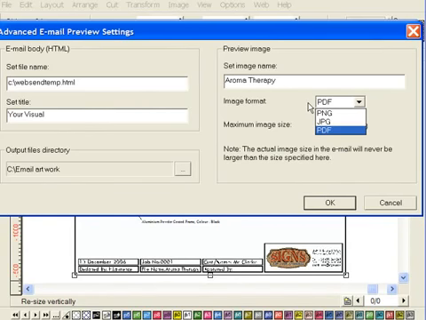If a customer does not already have this software installed, it can be downloaded free of charge from the Adobe website. PDF will provide very good file compression with little loss of quality. If you prefer, either of the other formats here can be used. Lastly, here I'm going to set my maximum image size to 200 kilobytes.